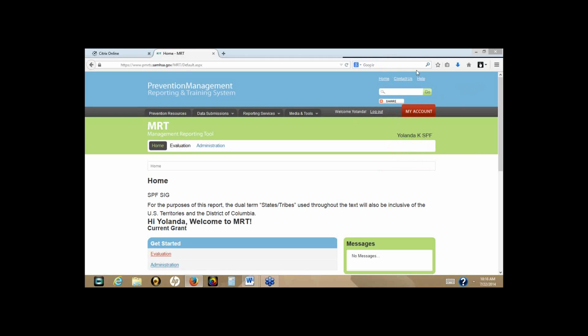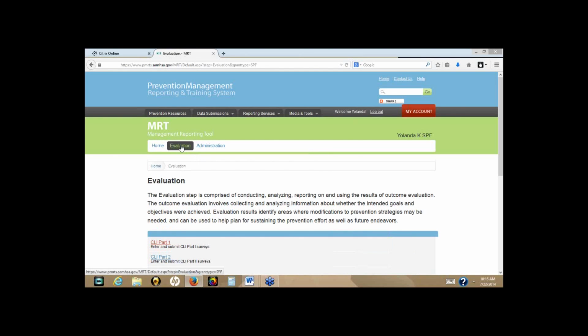All right, so once you're in the MRT, you'll want to click on Evaluation. You can do that either from this menu or this top menu. You'll see that you have options for CLI 1 and CLI Part 2, and there's also a PLI. We're not going to get into that right now. You might not ever have to do any of that. And also we'll do another training for you for the CLI Part 2 because we don't want to overwhelm you with too much today. So we'll click on CLI Part 1.